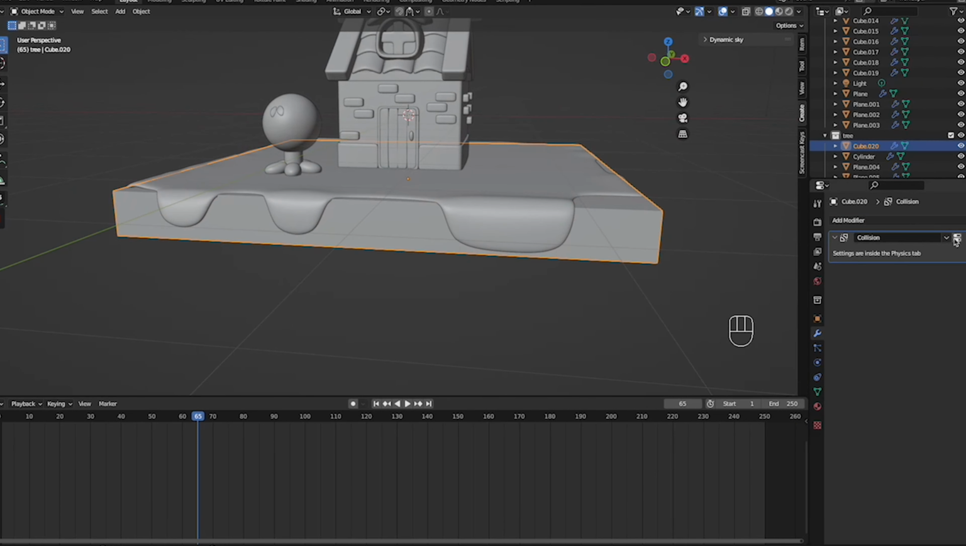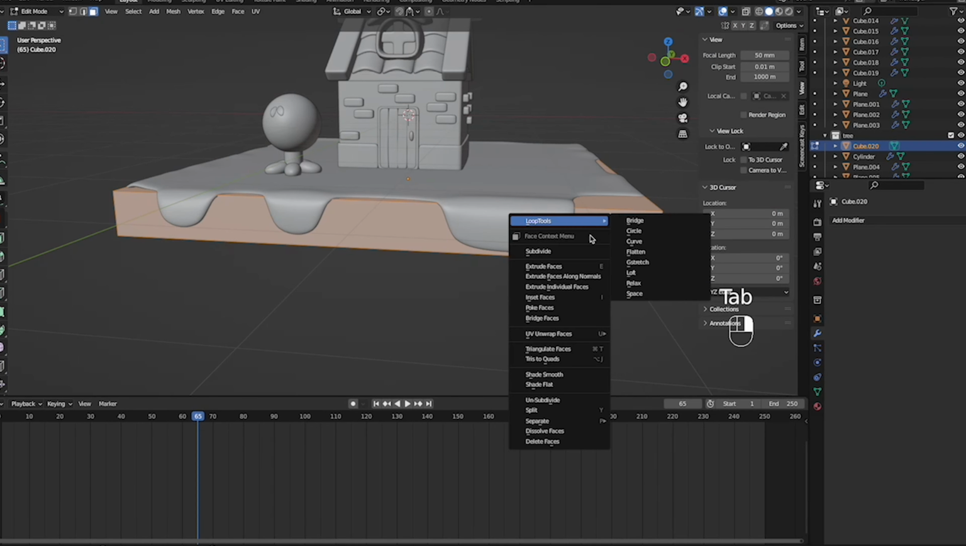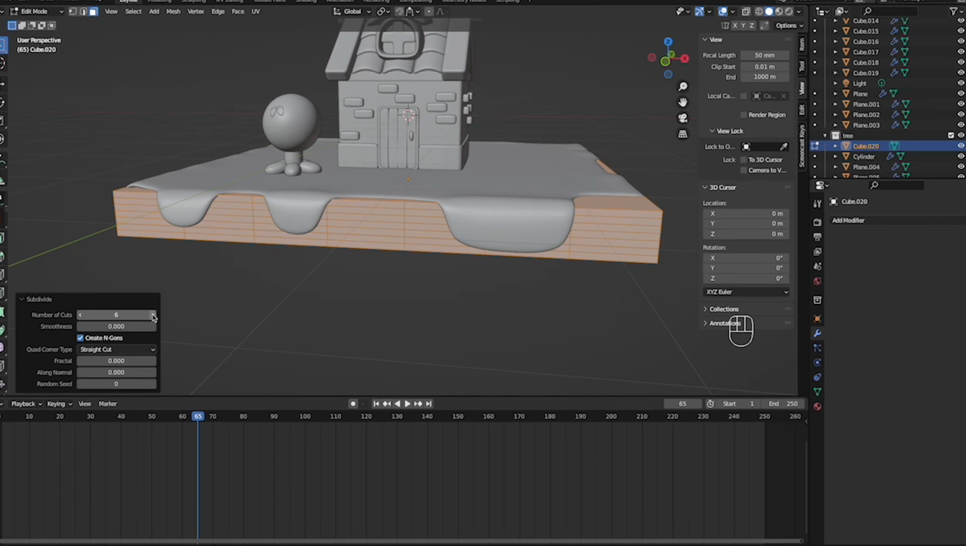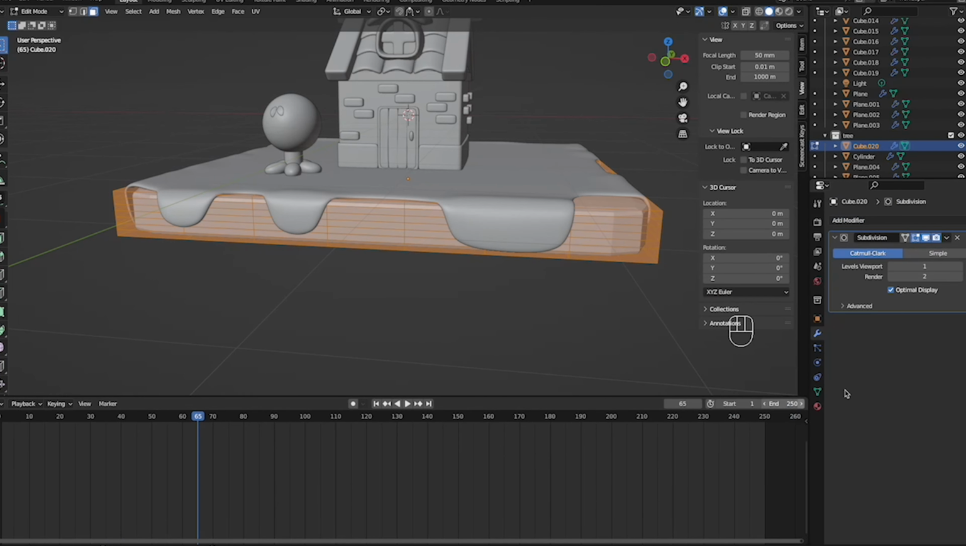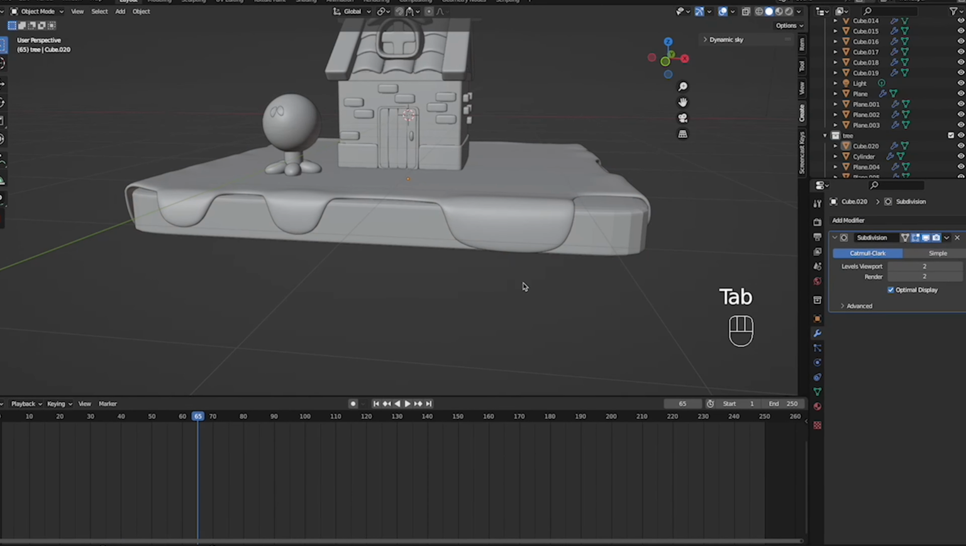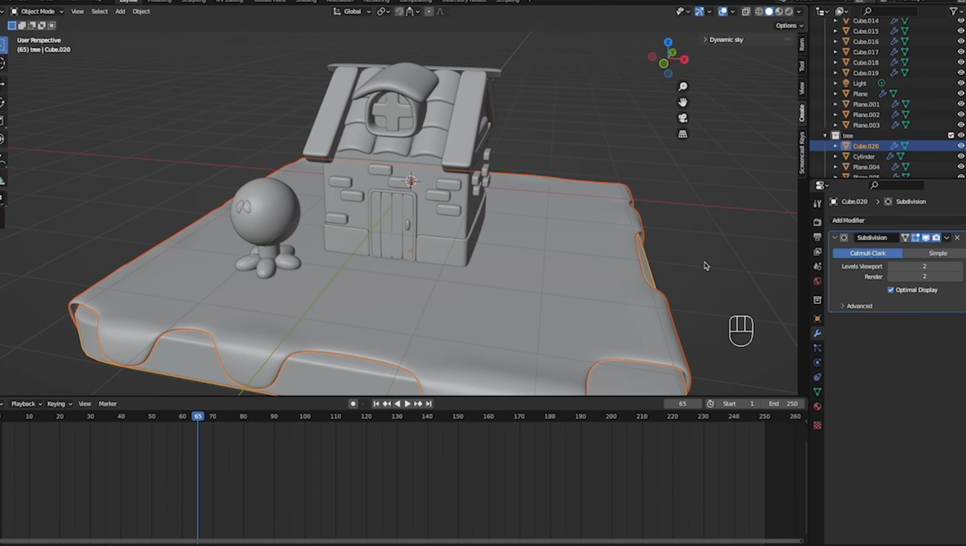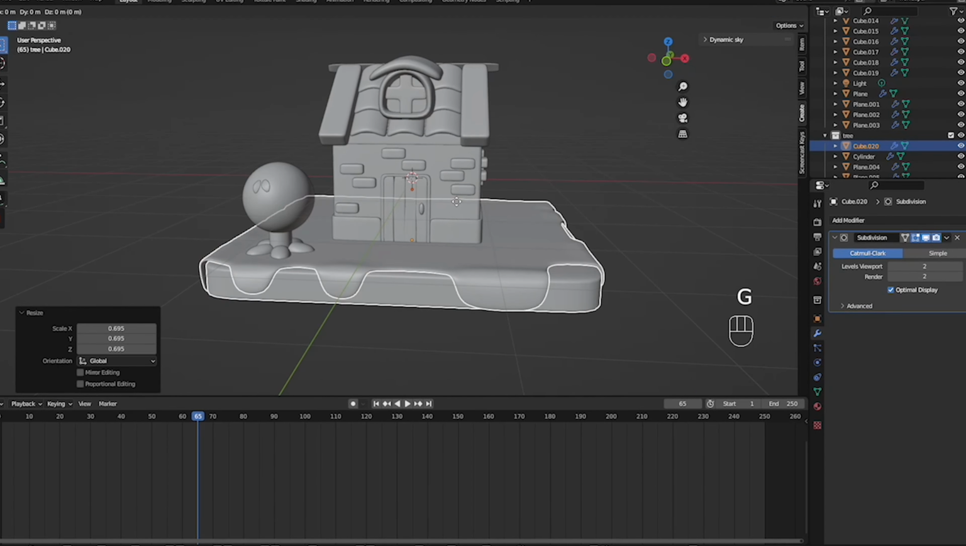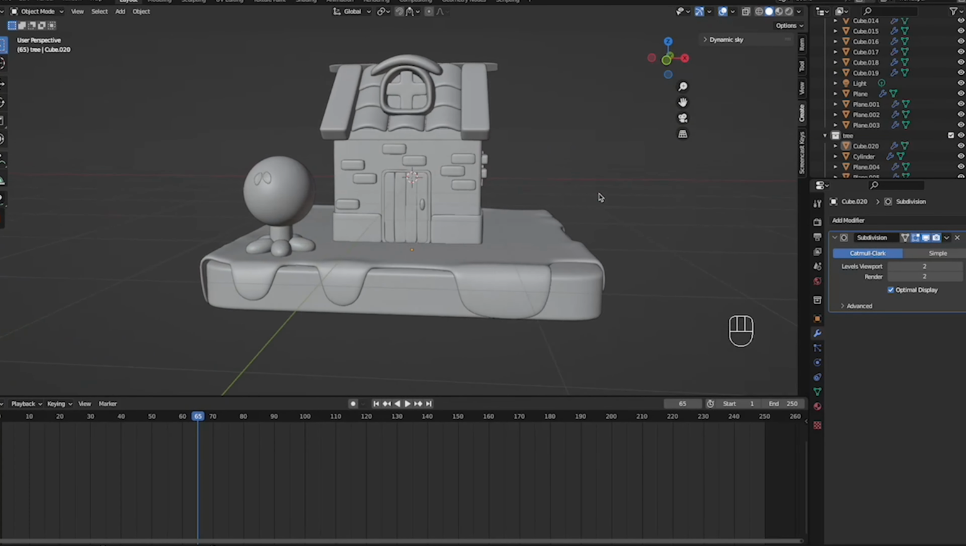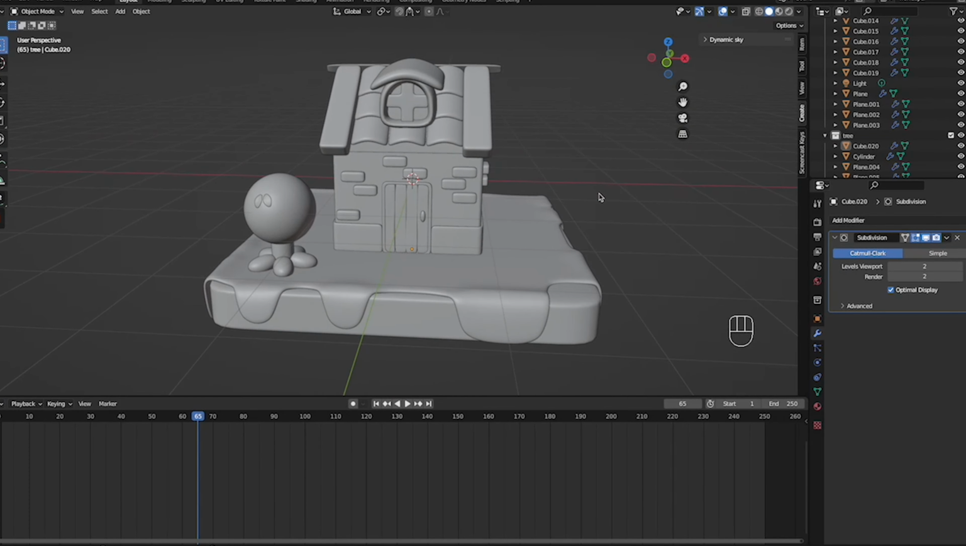What I'm going to do here is we don't need the collision modifier anymore. We can apply that. We're going to go to edit mode and we're going to subdivide this just a bunch of times, maybe 6, and then add a subdivision modifier to it. I just really like the rounded edges, and then I'm just shading that smooth as well. What we might even do is just make it smaller. And yeah, I think that looks great. So I'm really happy with that.